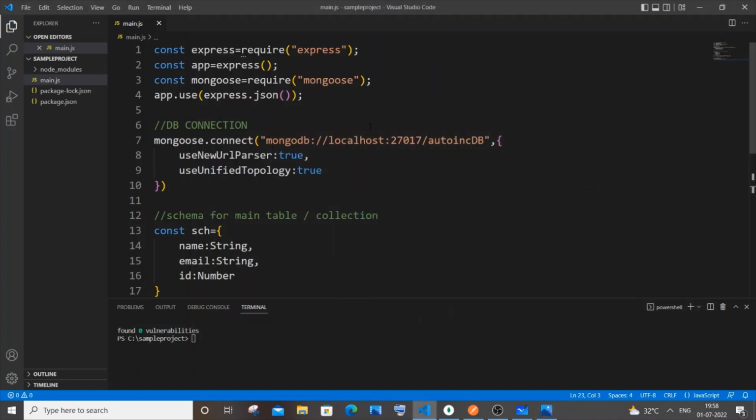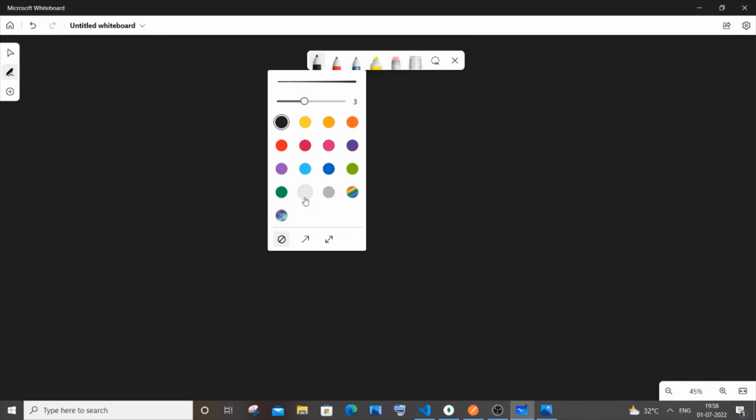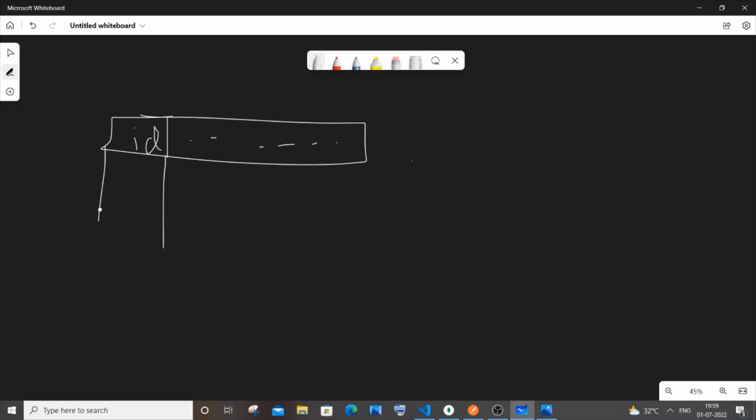So first let me explain what I am going to do. I will go to my whiteboard, and first let's consider our main table or collection. Let this be our main table. Let it have some ID and some values like names, etc. This is the table that we want to have an auto incremented ID. Let's suppose this table has 5 rows, 1, 2, 3, 4 and 5, or documents, whatever you like to call them.